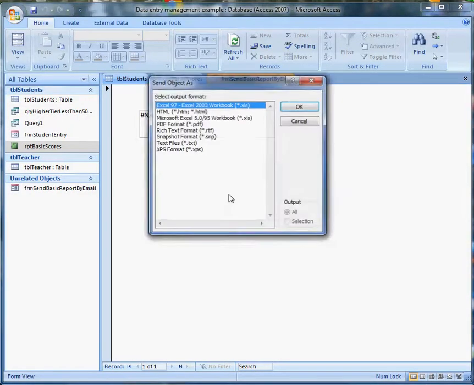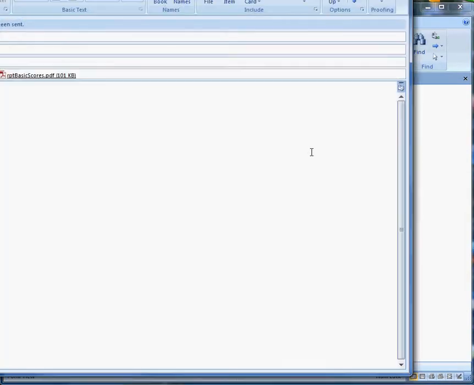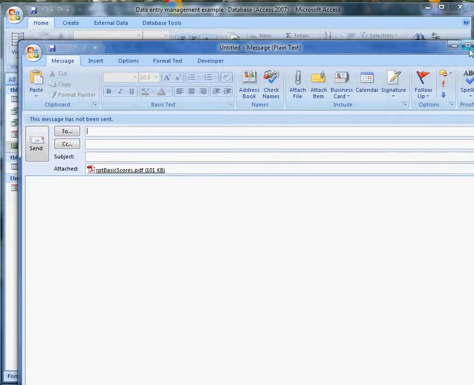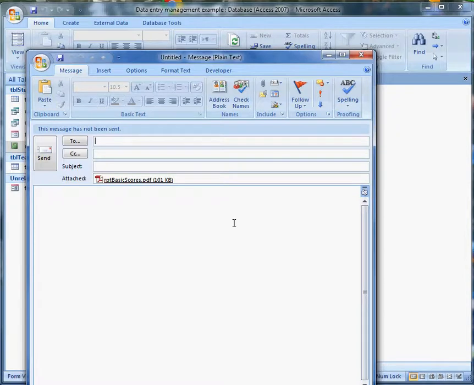But let's see what happens when I click the button. It says, what sort of output format do I want? I'll go for PDF format and say OK. And very rapidly up comes the interface for Microsoft Outlook. Exactly what happens will depend a little bit on how you've got your machine set up. But I can send that to myself.